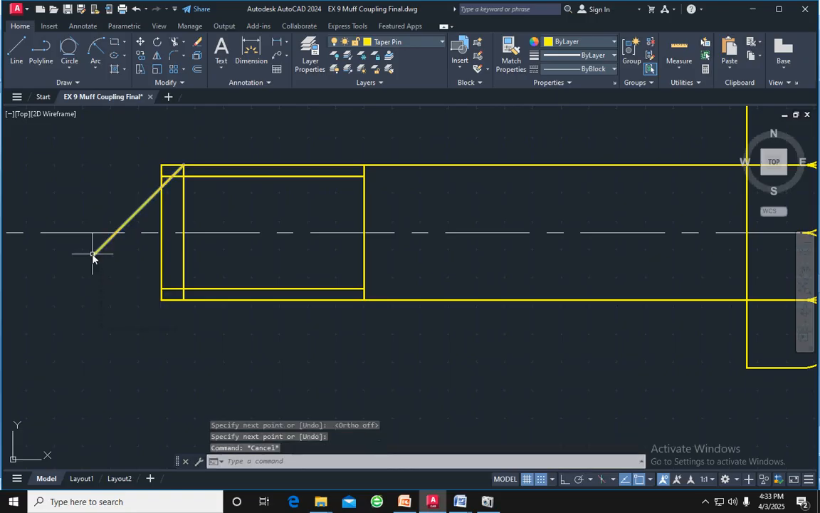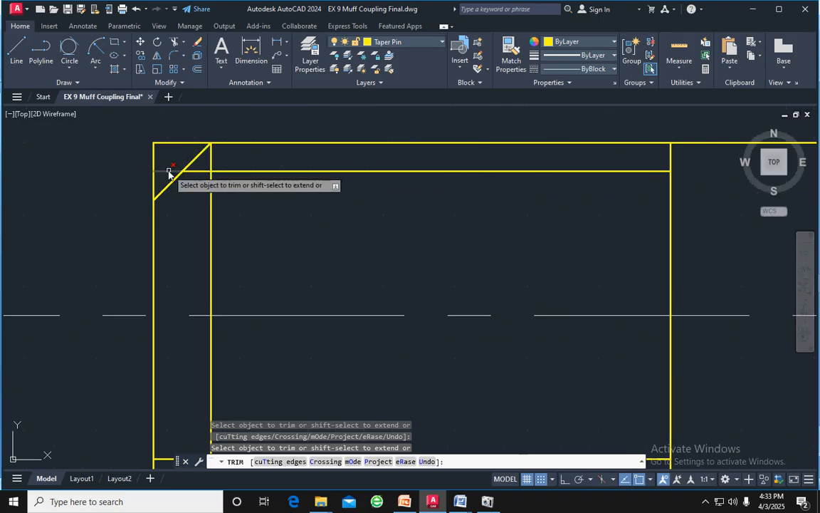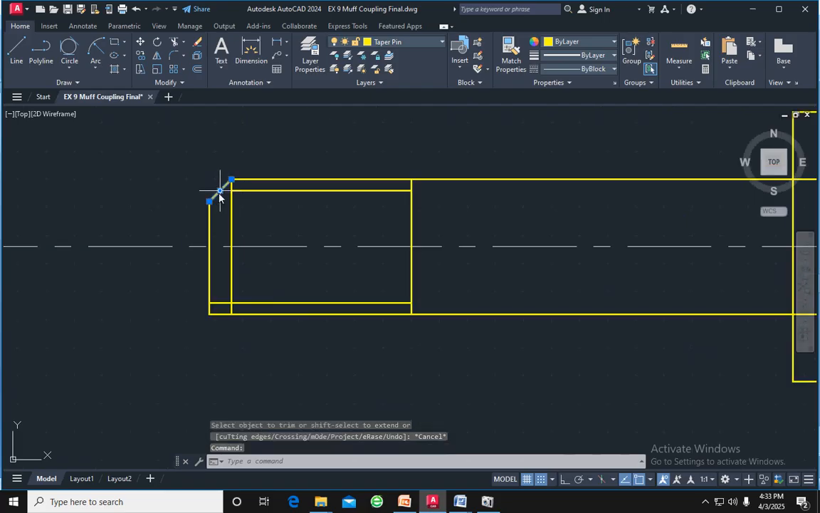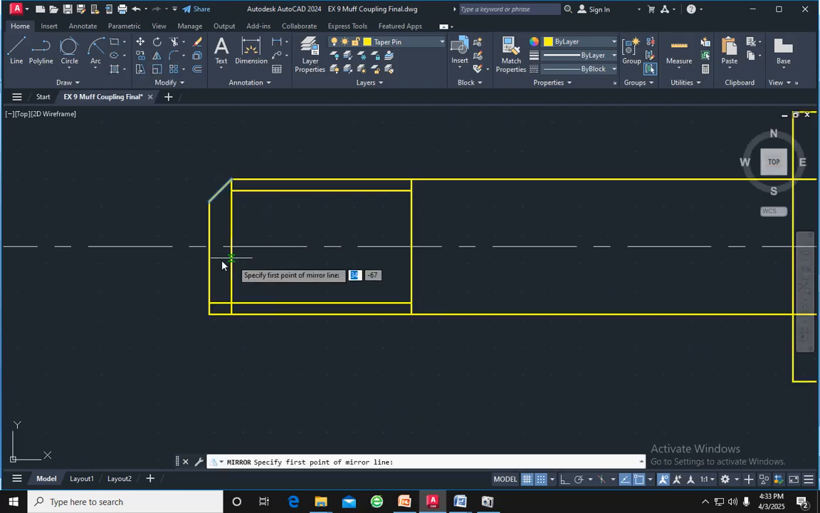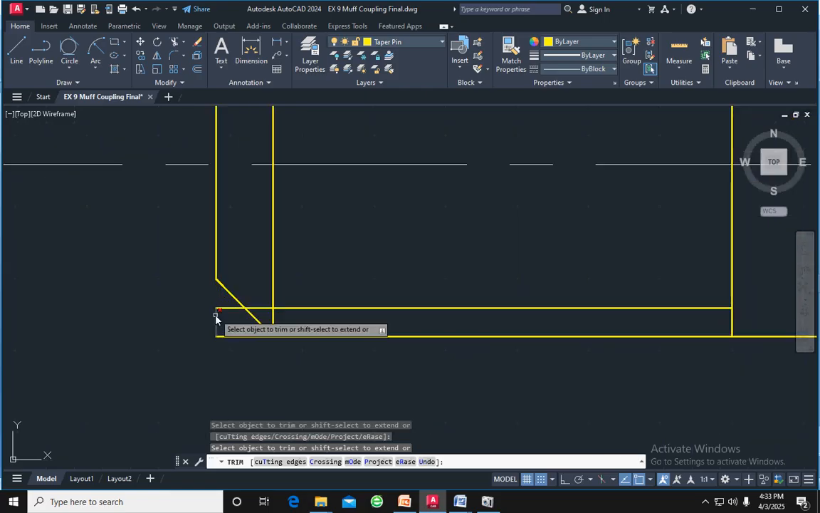So we have to trim the line. Select and trim the unwanted lines. That's all. Similarly we have to take a mirror on the below side. Take mirror from this point to this point, enter. Next we use trim command, trim the unwanted lines, these lines and these lines and these lines.